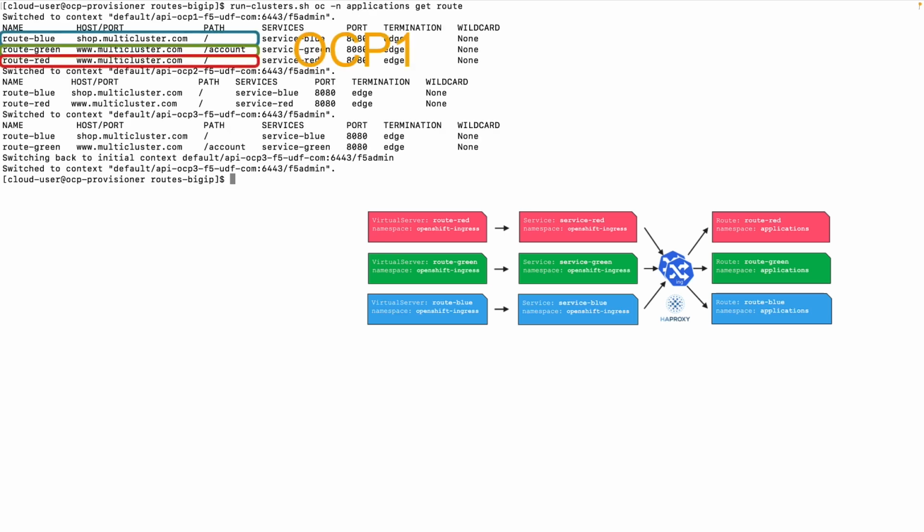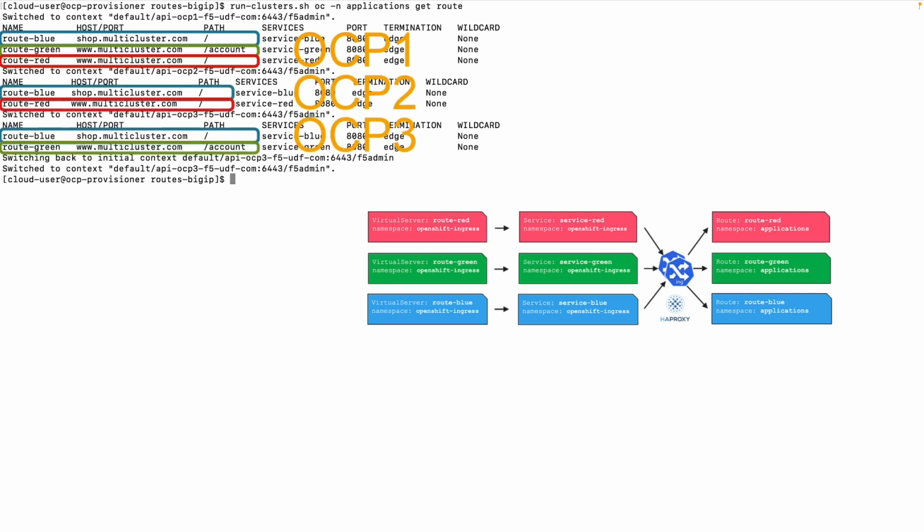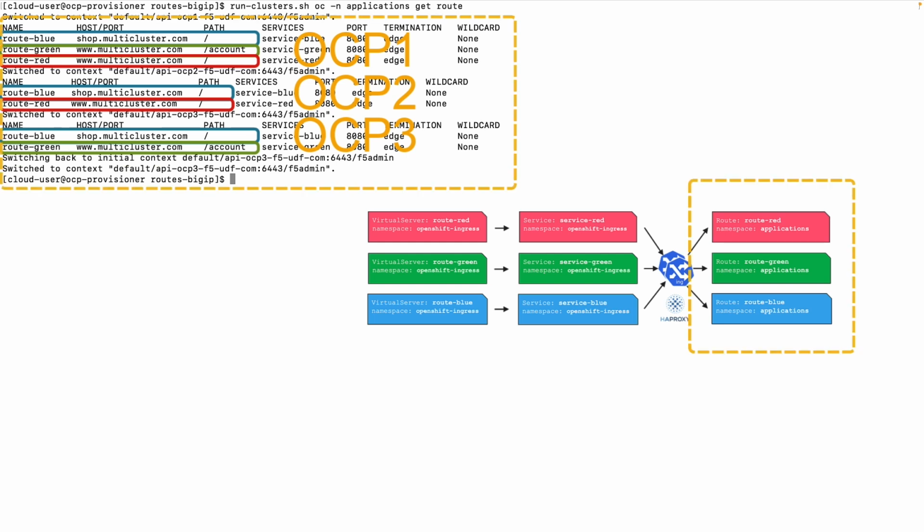It can be seen that we don't have all applications deployed in all clusters. Application blue is in all three clusters, application green is in clusters 1 and 3, and application red is in clusters 1 and 2.